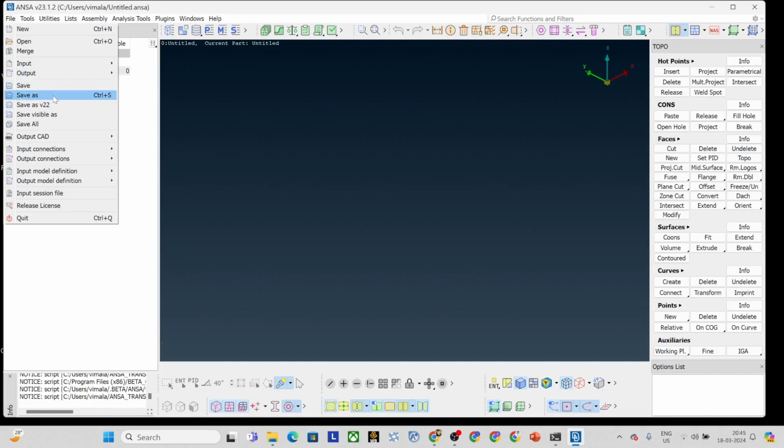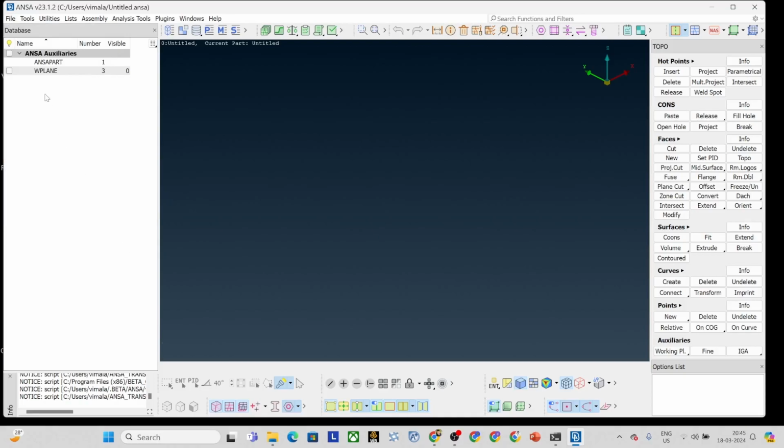Then you have the Save As option, and Save As in the version 22 format. And Save All Output CAD format, in which format you want, IGES or STEP format, suppose you are doing some CAD work. So input conditions, output connections, all this information is there. We'll study one by one.